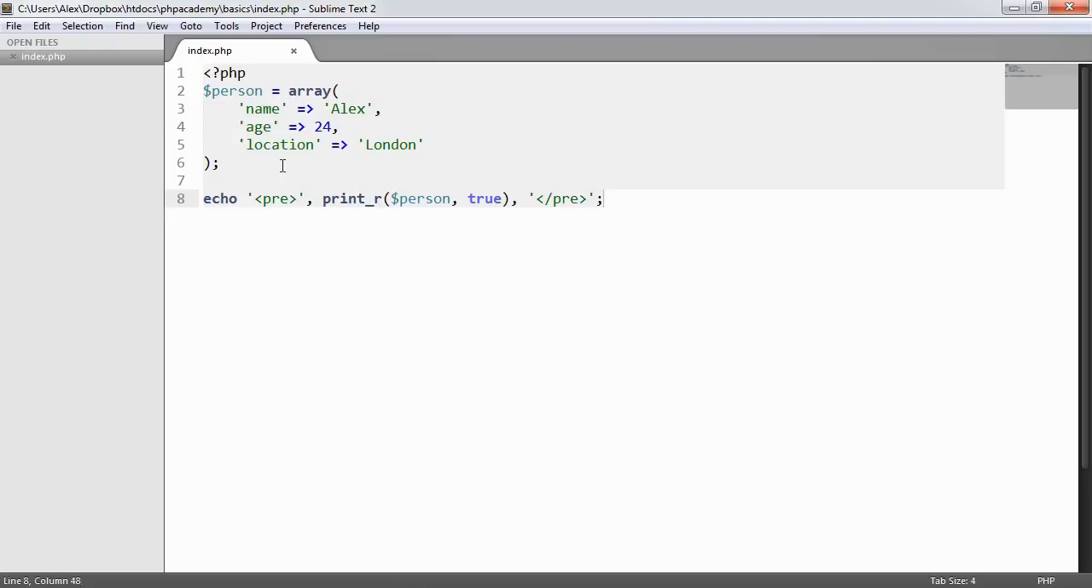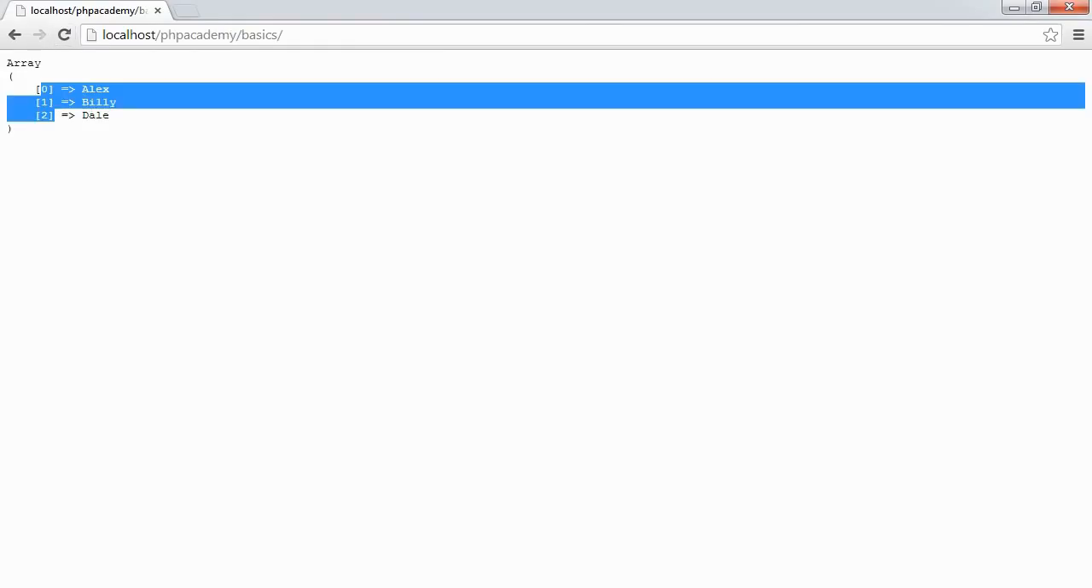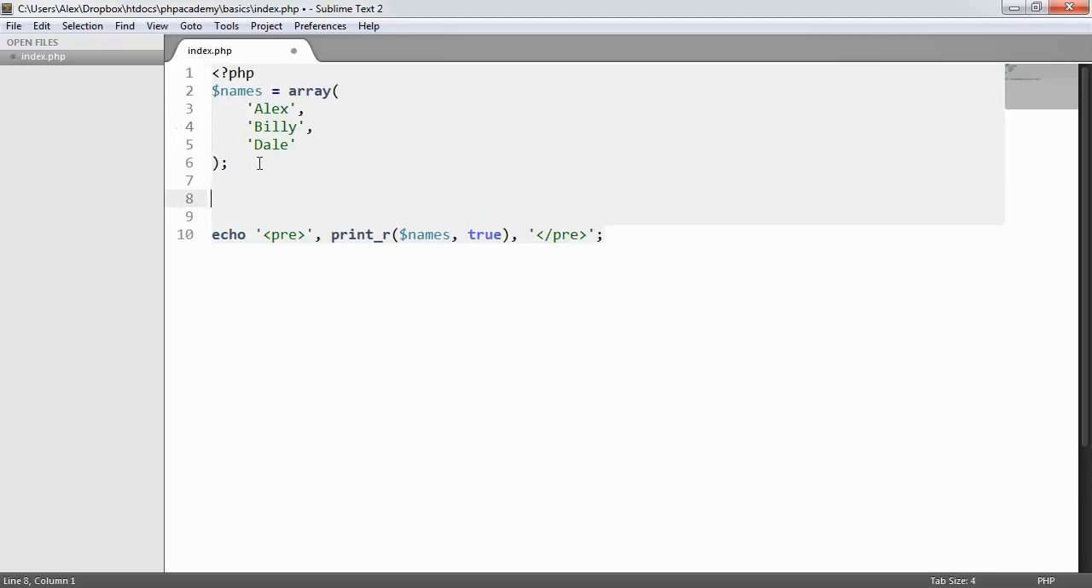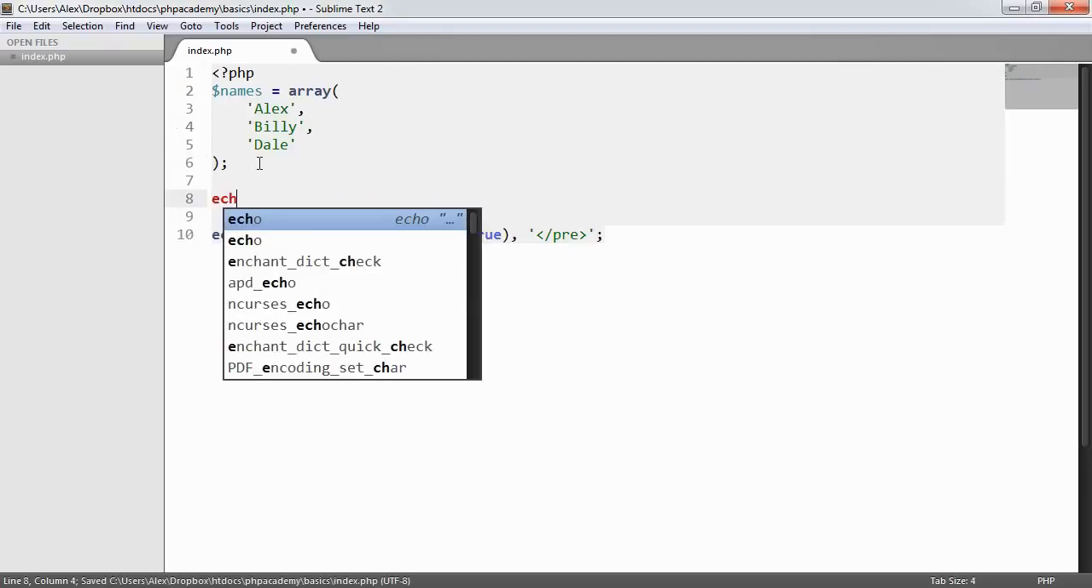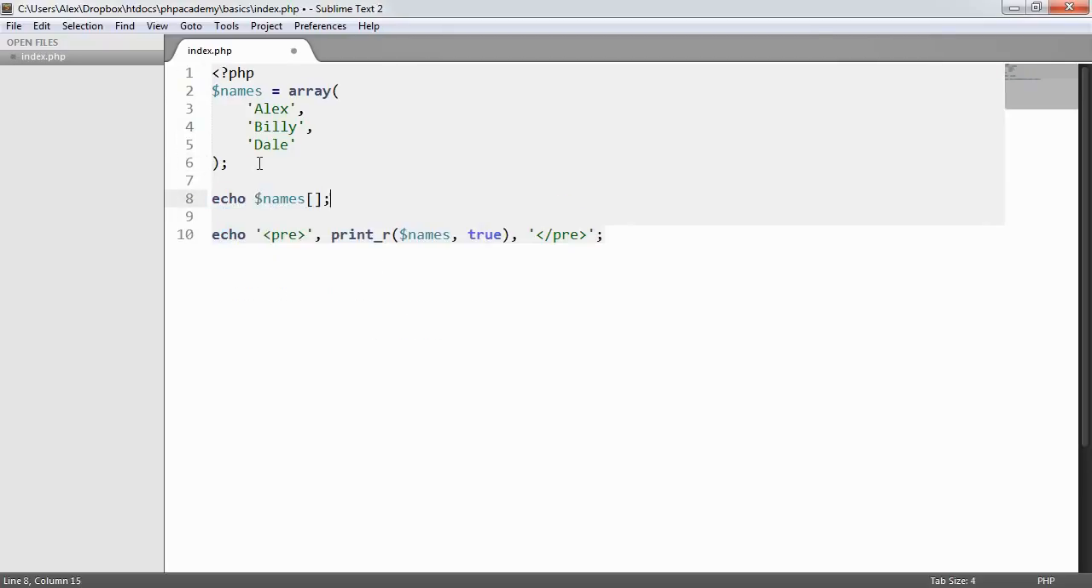Well, as we previously saw, let's just go ahead and get rid of this, and change that back to names. We have 3 elements to our array, and what we can do is access these by their numeric keys. So I could say echo names 0. So this is basically taking the position 0 and outputting the value that's within that.